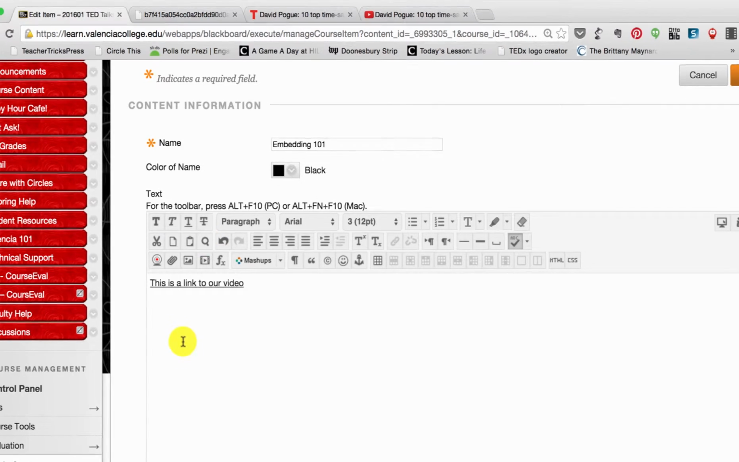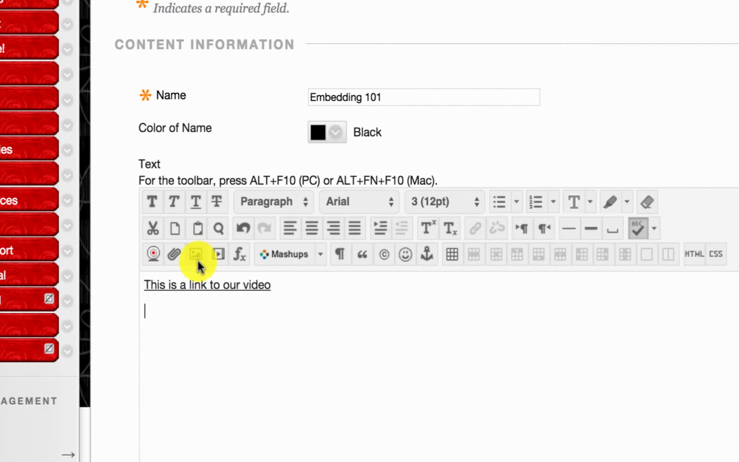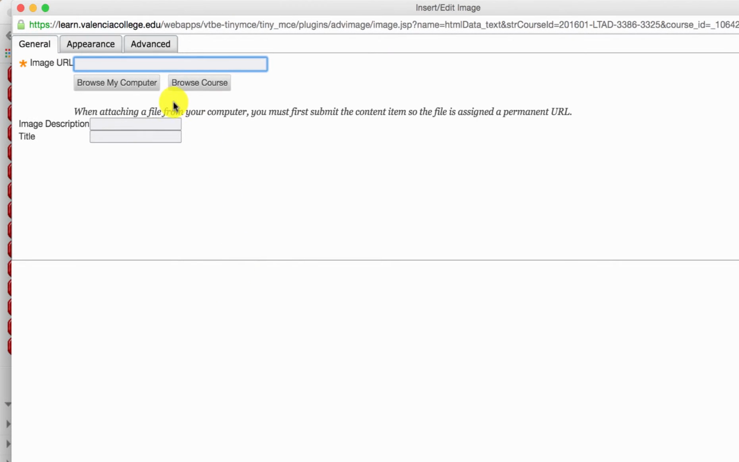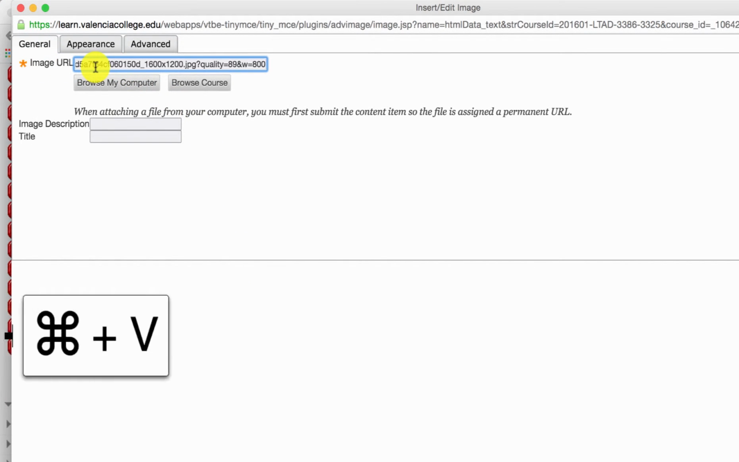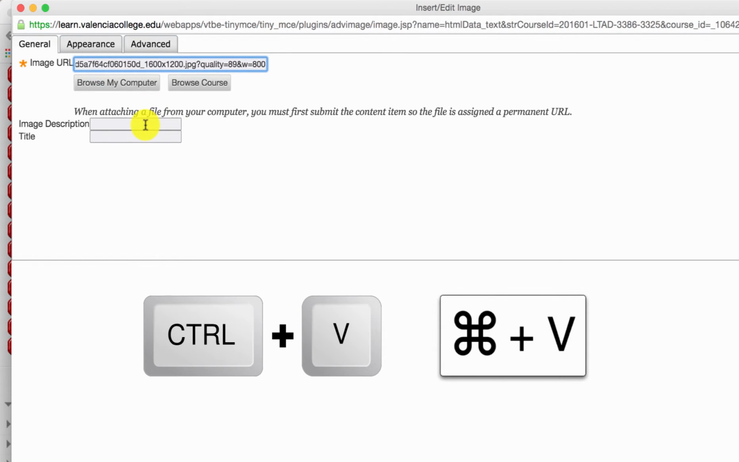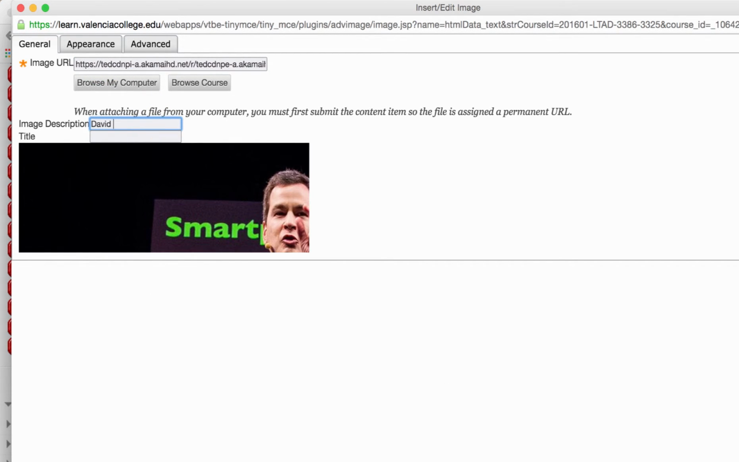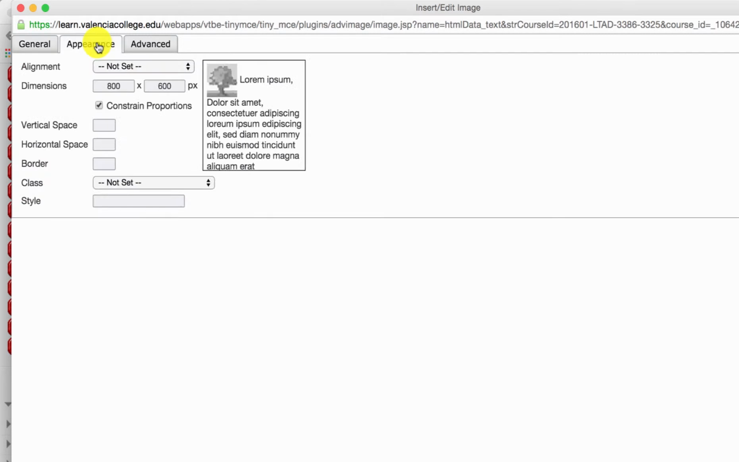I can go back into Blackboard, and in the WYSIWYG engine, you have this tool right here that's a picture tool, and it basically is going to ask you, where do you want to get the image? Remember, we copied that image URL, so I'm going to paste that in. I'm going to say that it's a David Pogue image, right, for ADA information.